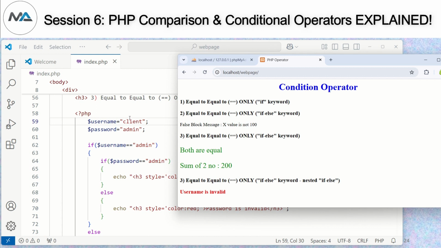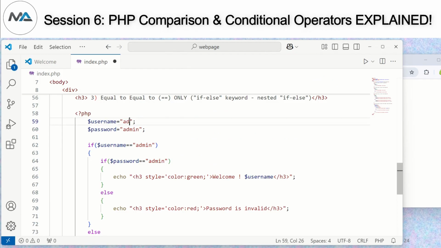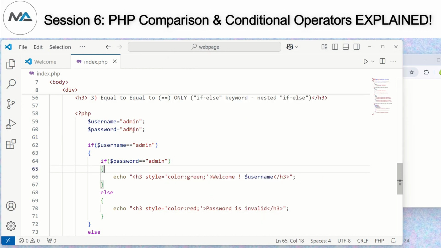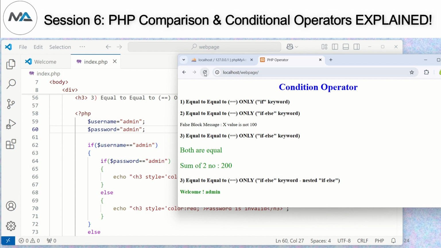Okay, if I used admin, but I'm going to write a password format. Case sensitive, I already told you. So M capital letter I returned right now. So in that time also it will print the false block message, password is invalid. If both the values are equal, then only it will enter into the true block and print the true block message.